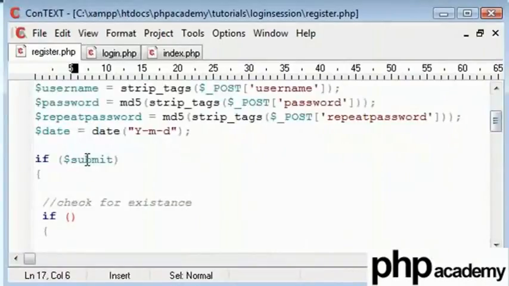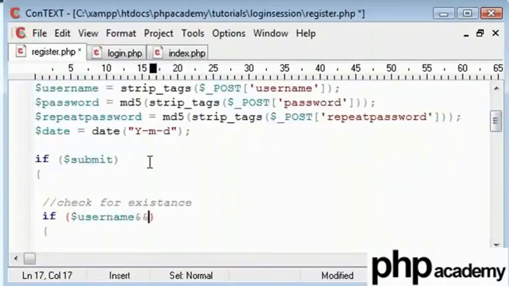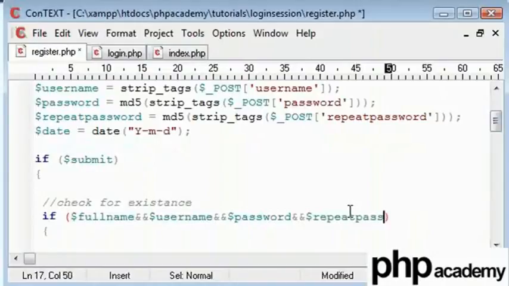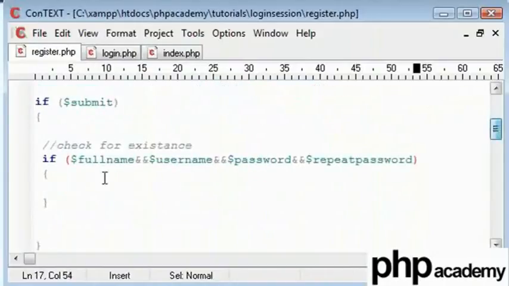We will say if username followed by and, so double ampersand symbol, then we will say password. And then we'll say, oh, I forgot the full name here, so I'll add it there. Separate these with a double ampersand sign. The last one is repeat password, so type that. We are going to require all of these.